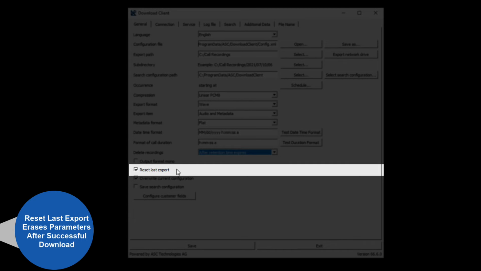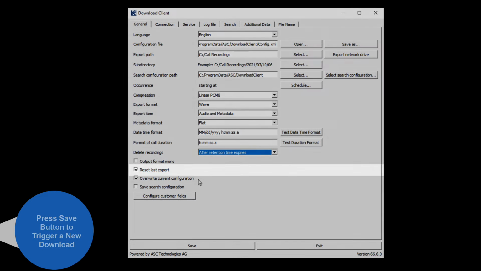The Reset Last Export option clears the previously configured search parameters after files are downloaded. This allows you to enter new parameters and a clean search profile immediately after the download has been completed. Note that the displayed fields in the client are not reset, so if you want to repeat the download, you must press the Save button to trigger a new download. Usually, you would keep this option selected.